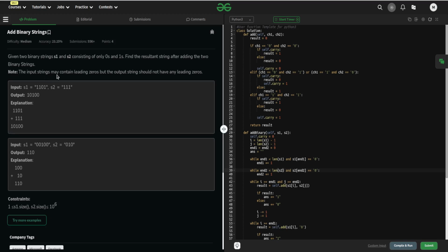Note, the input string may contain leading zeros but the output string should not have any leading zeros. So for instance, if s1 is this binary string and s2 is this binary string, if we add these two binary strings, the resultant we will get is this, and this is what we need to return. So that's about the problem statement, folks. Now let us discuss the solution of this problem.